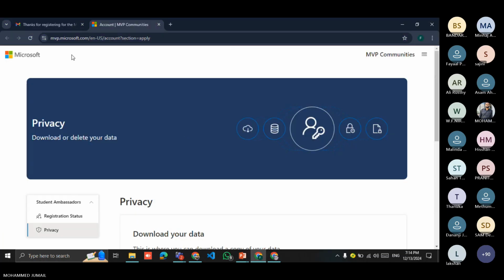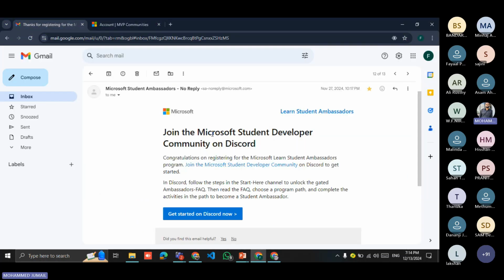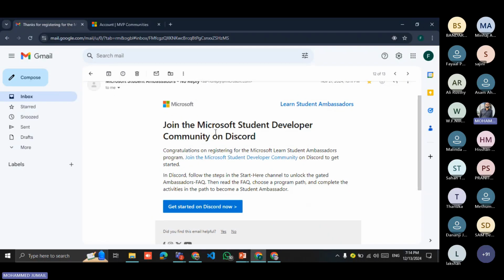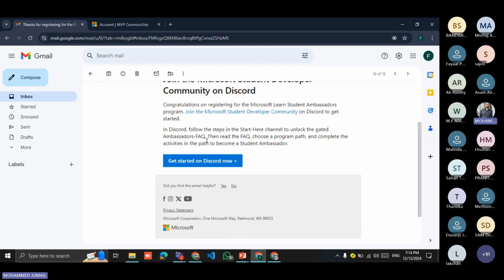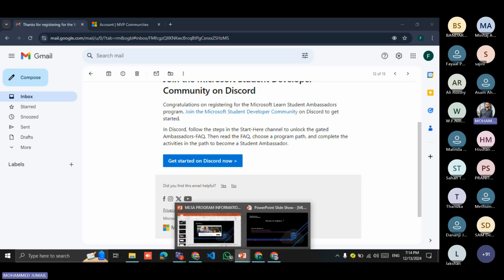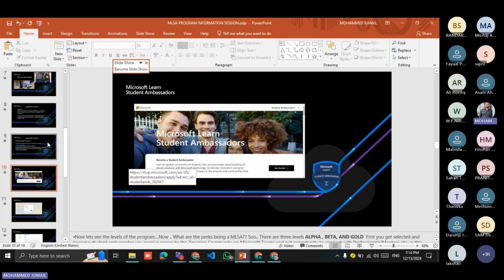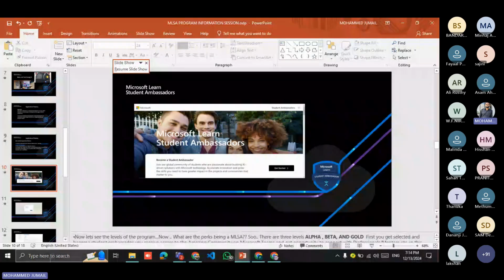After that, once your review is checked, you will get this email: join the Microsoft Student Developer Community on Discord. In Discord you will select the path. You will get the Discord link to join the community.